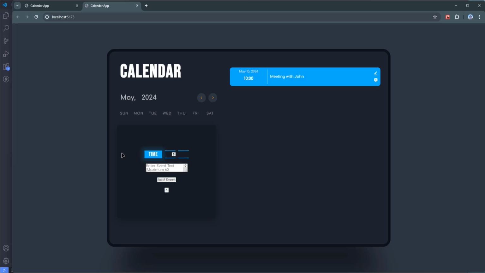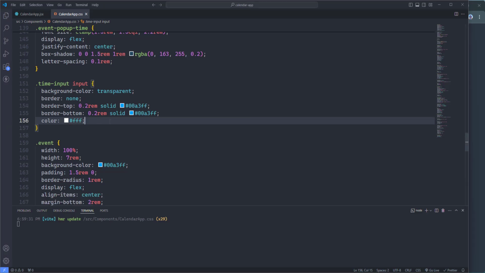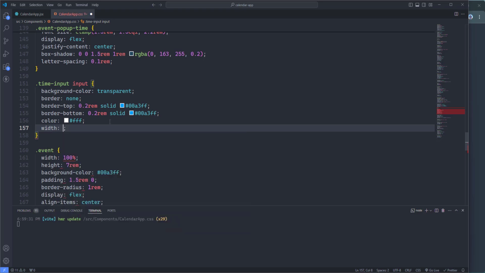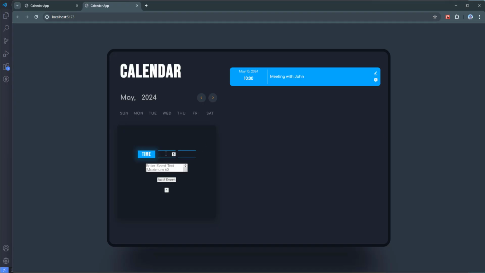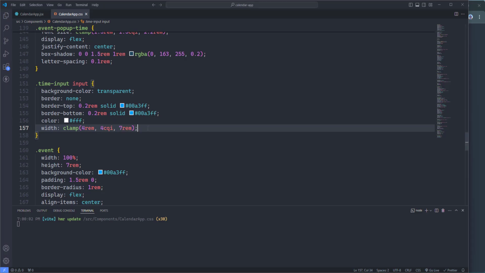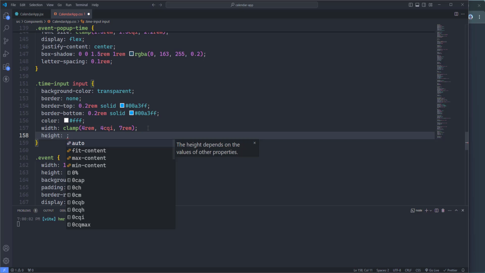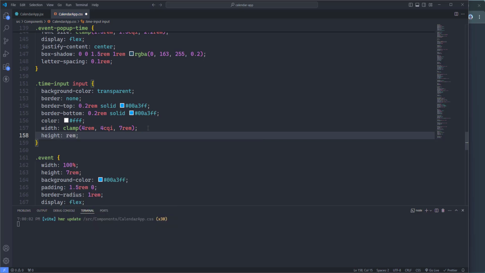So next I'm going to change the width of the input elements. Let's set width to a clamp function, and I'm going to add here 3 different values. The first one, the minimum value is going to be 4rem, then we will have here 4cqi. As for the maximum value, I'm going to set it to 7rem. So the width of the input elements are changed. Next I'm going to take care of the height. Let's set height to 4rem.